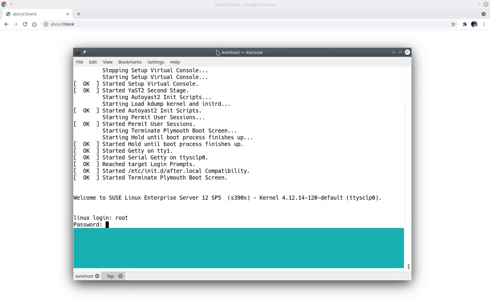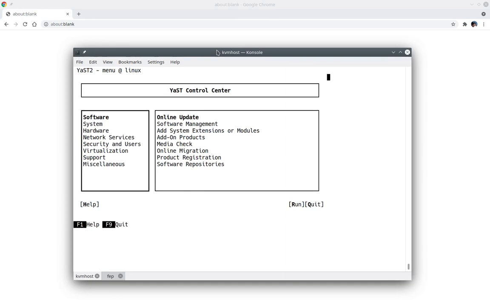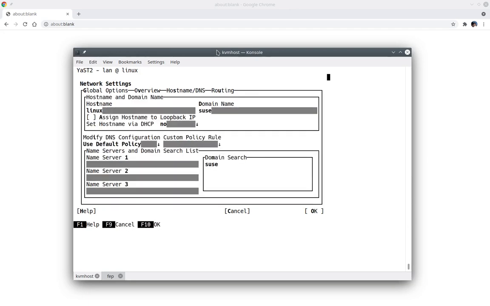Log in as root after the install is completed. Use YaST to set the network configuration. The network configuration could be added to the autoyast.xml file, but this is not covered in this Getting Started guide.